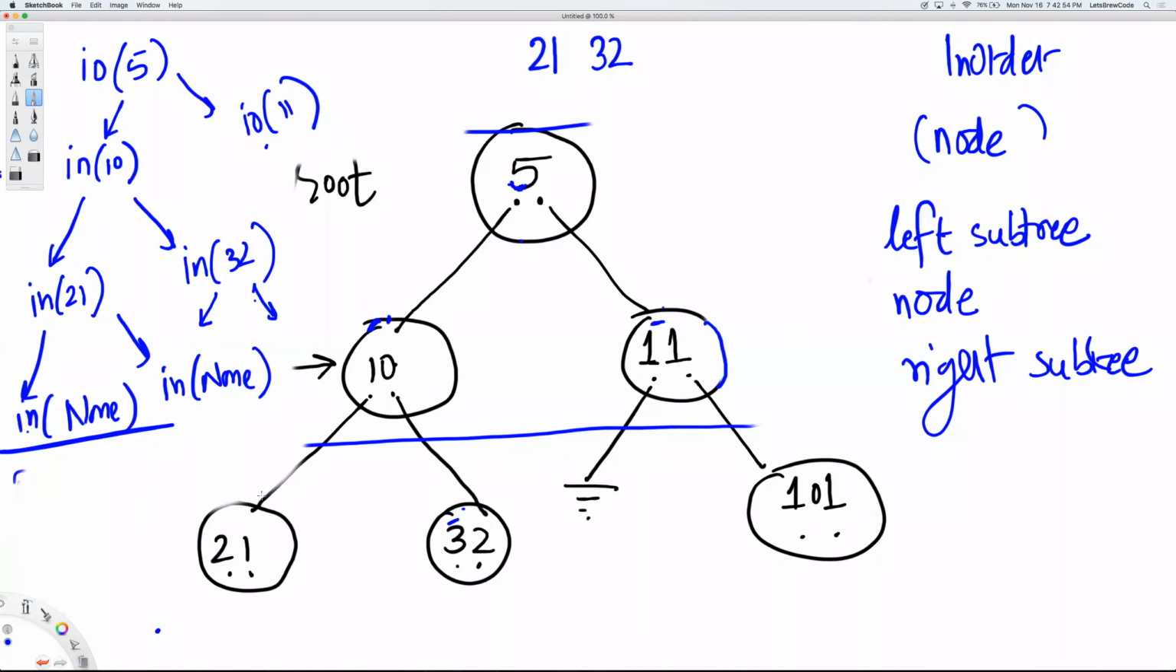And in the end, you will print like this. The output of this search will be 21, then 10, then 32. Then you will come here, 5. Then you will explore this part, nothing. Then you print 11 and 101. That's the inorder traversal.